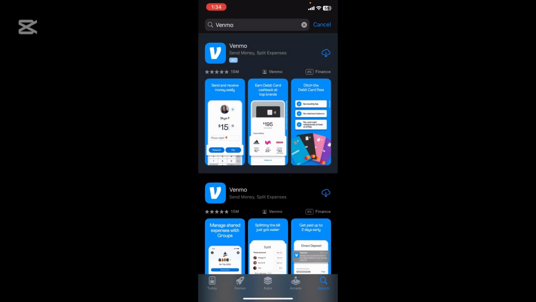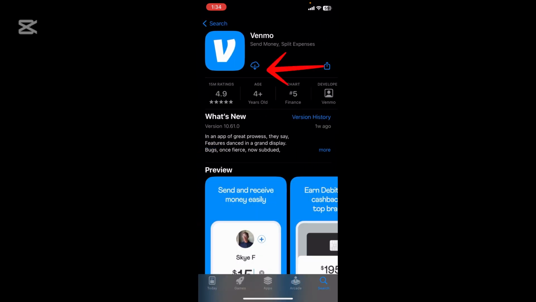Once you search for Venmo, click on the first option. Once you click on it, you can see the download option over here. Just simply tap on the download option. After you click on it, your app will start to download.